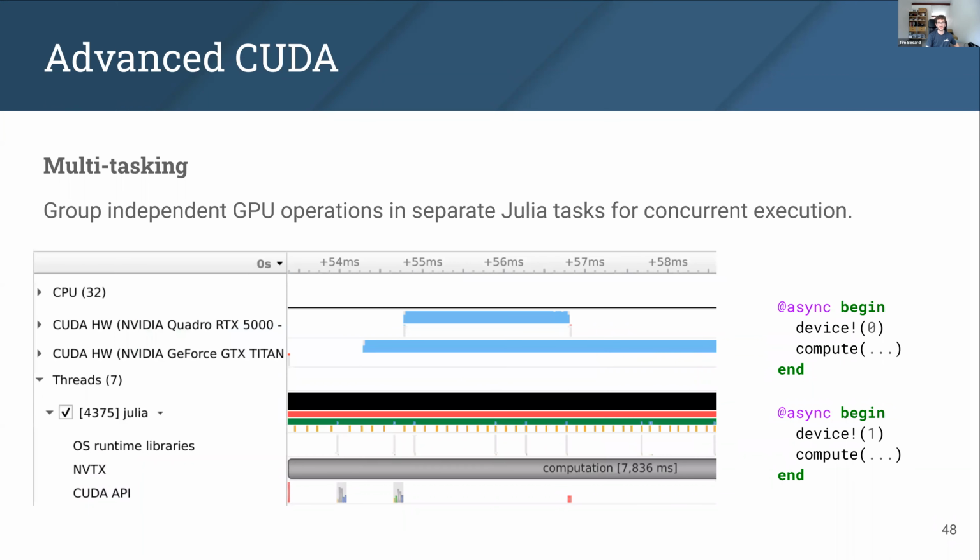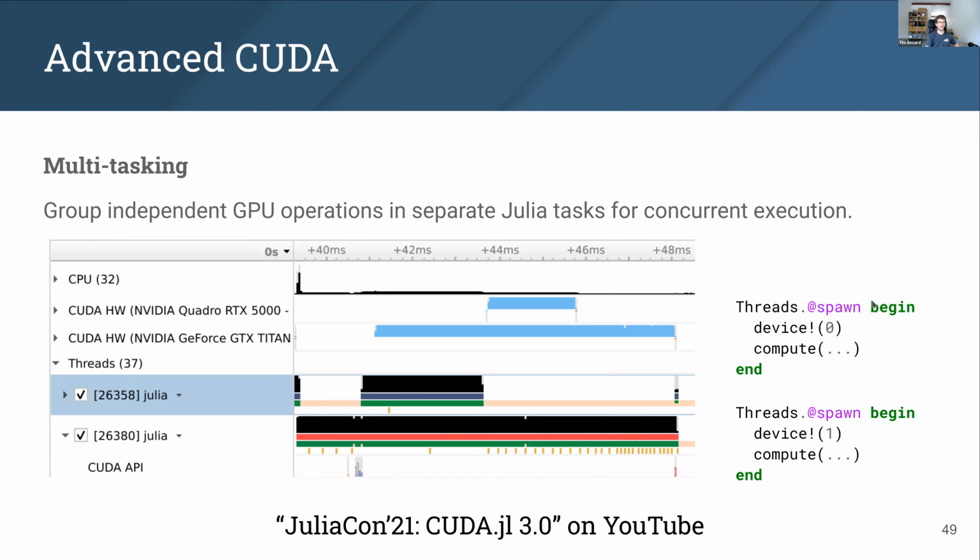And this also extends to using multiple devices. So every task can use its own device. Here I'm using two different GPUs from two tasks, and the execution is again overlapping. And it also extends to multiple threads, each of which can also use a different device.